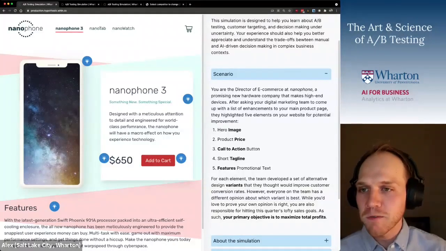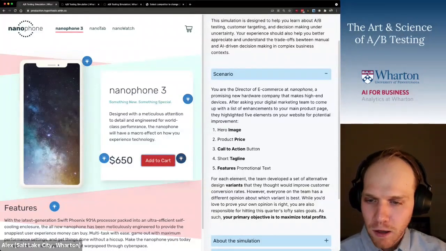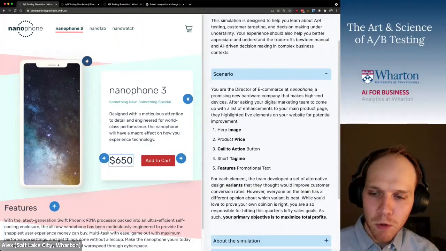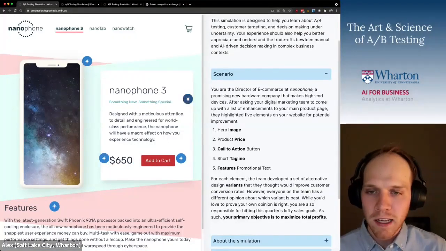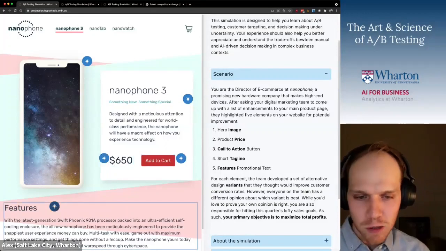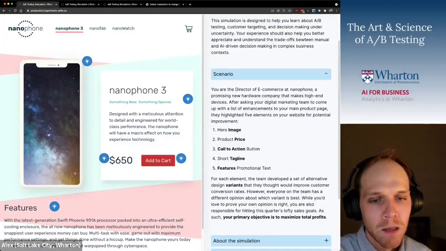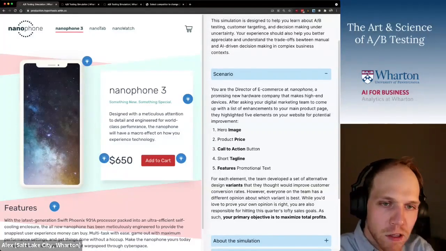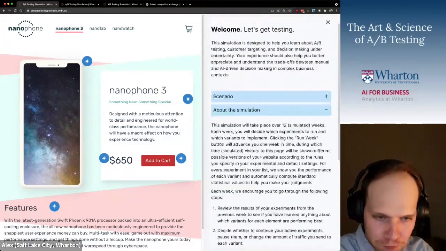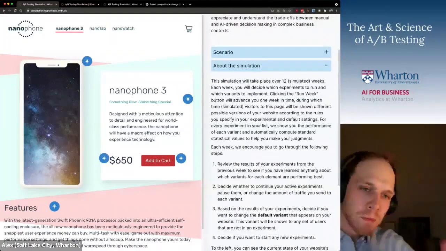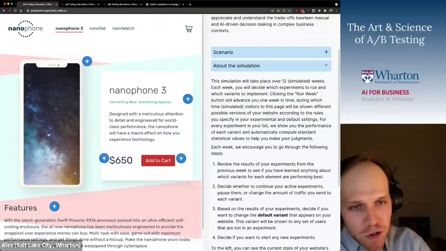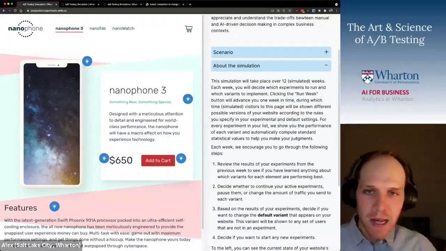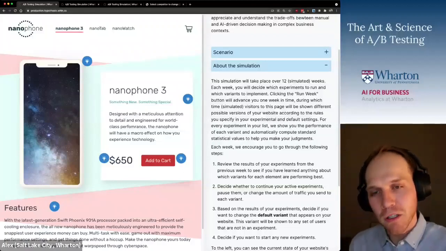These 5 elements are represented by these 5 light bulb buttons on the left-hand side, and you can hover over each one and get a sense for what it is that you're manipulating in the experiment. Now, really, the goal here is that you're going to have a period of 12 simulated weeks, and the goal is to maximize the profits over the course of the 12 weeks.